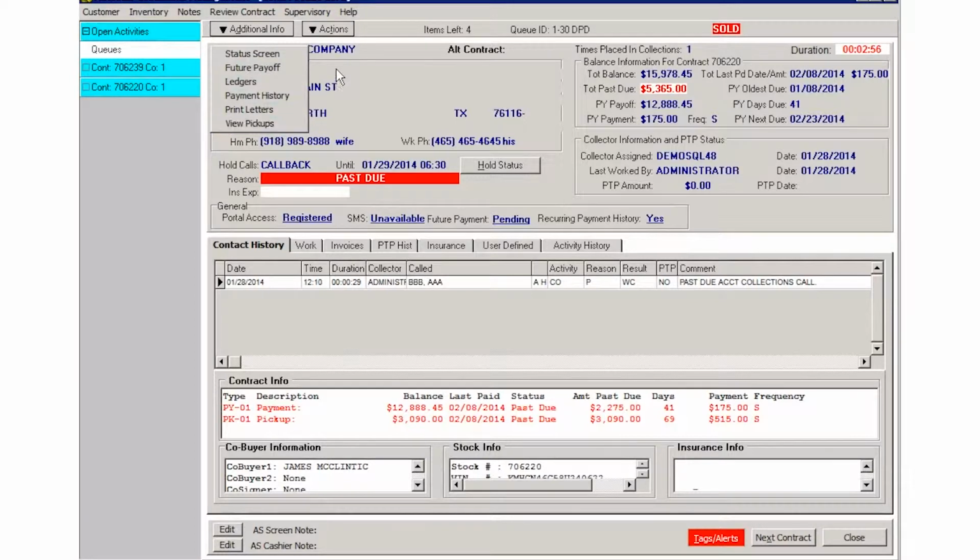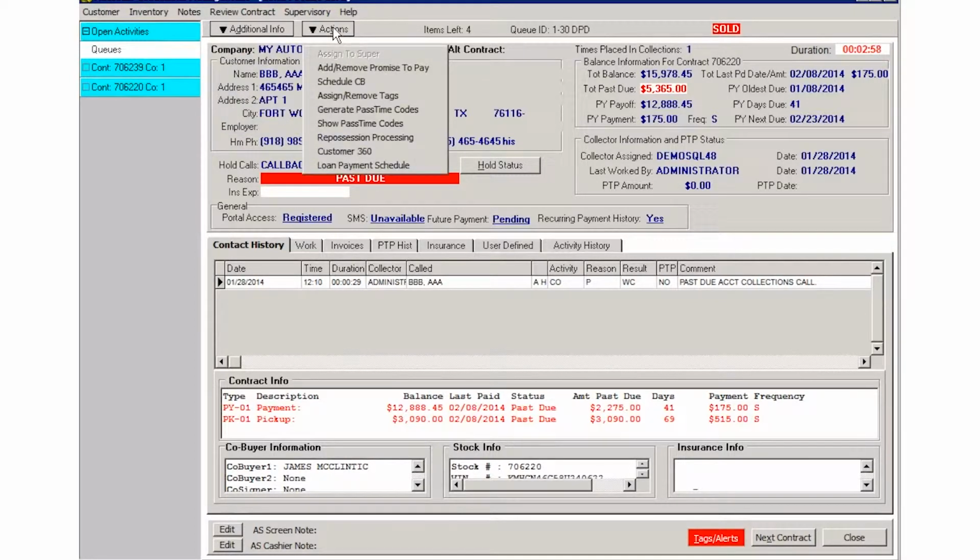The Actions menu will allow you to add or remove a promise to pay, schedule a callback. You can assign or remove tags or alerts to an account. You can generate pastime codes or just view the existing pastime codes if you use that GPS tracking system. You can access the repossession processing menu directly from the collectorpro system.